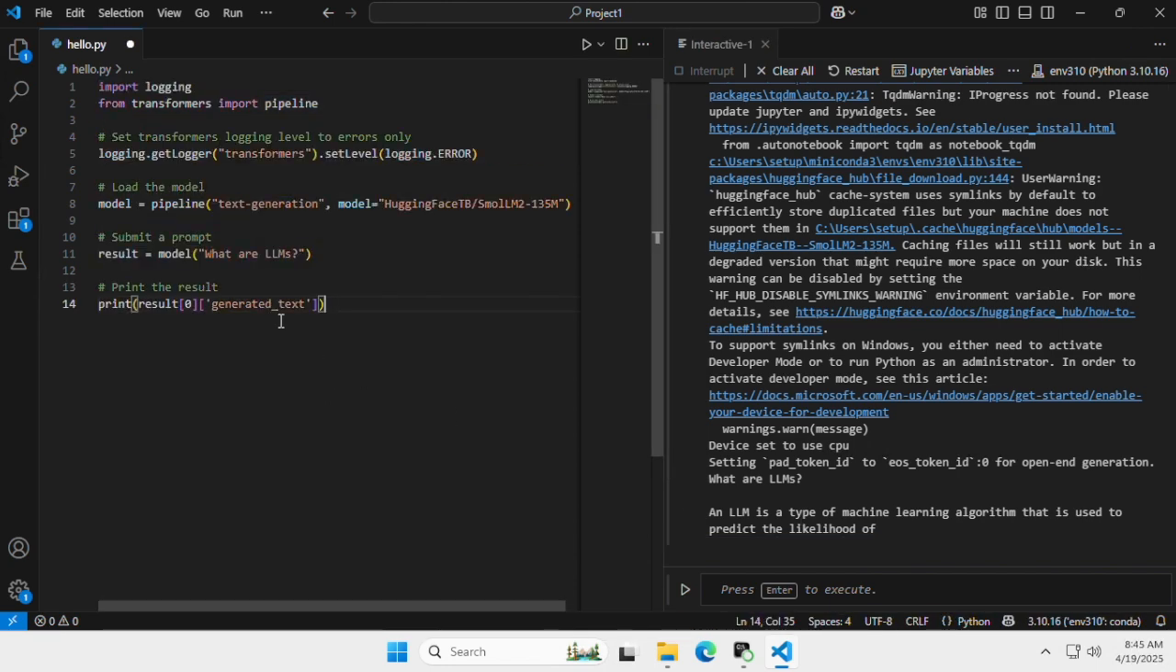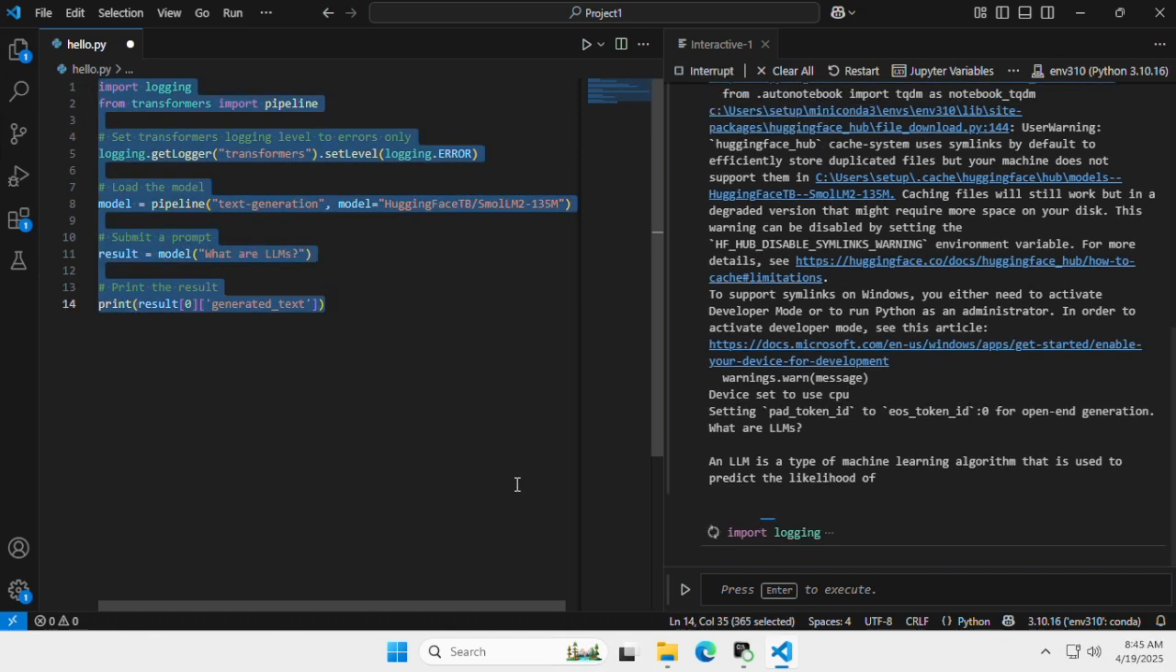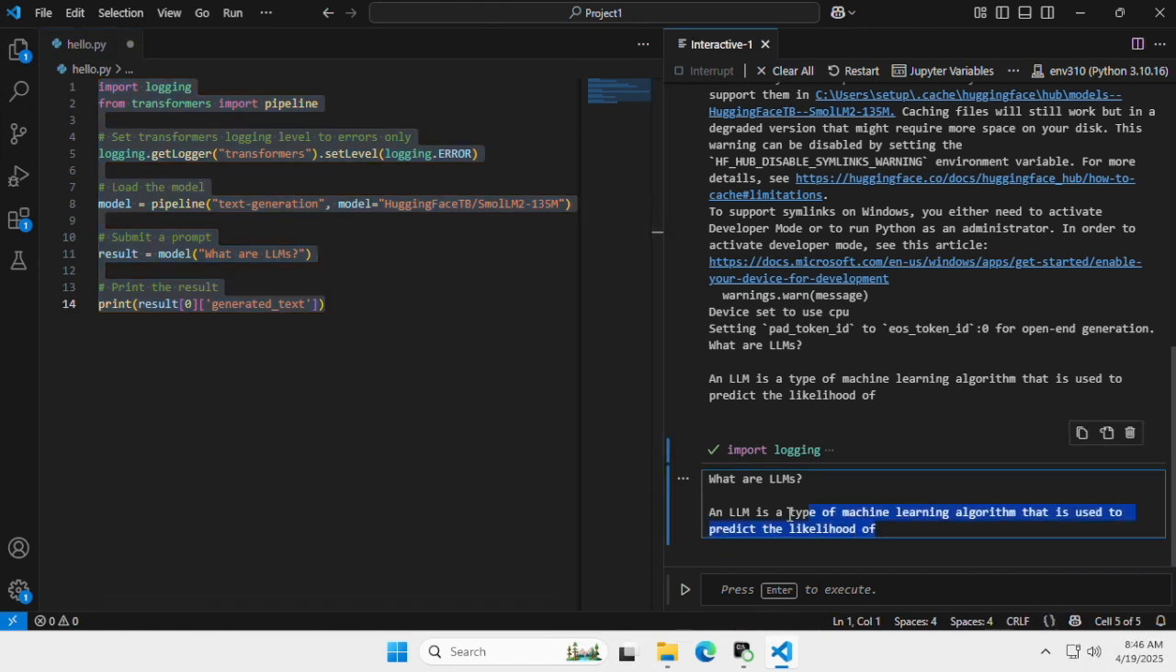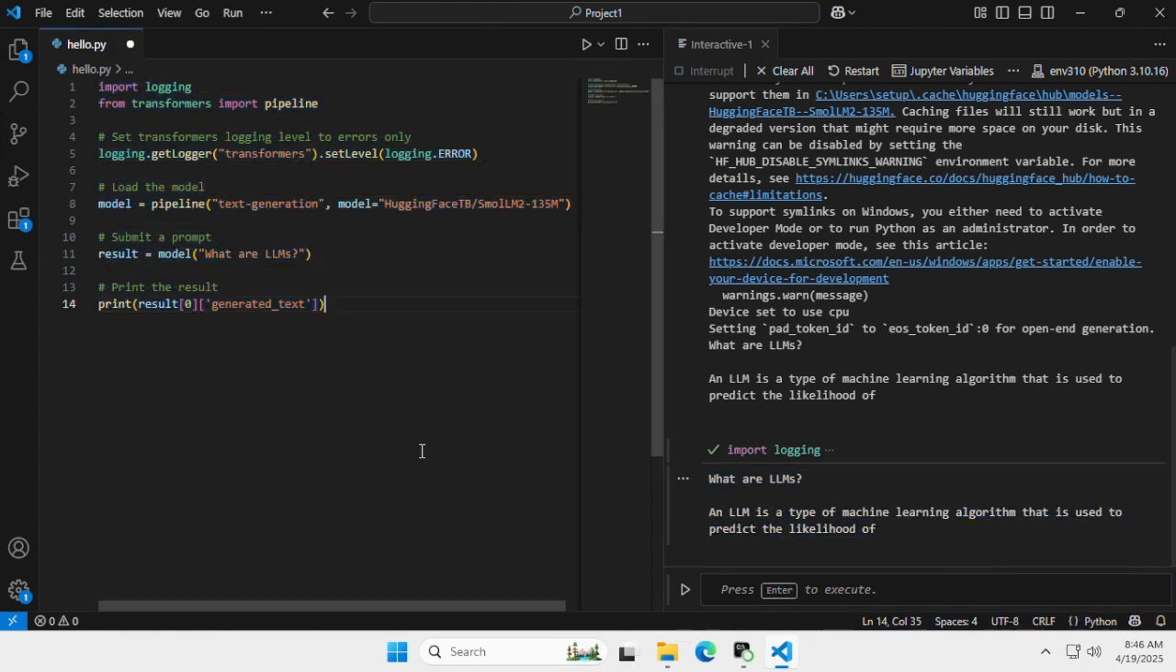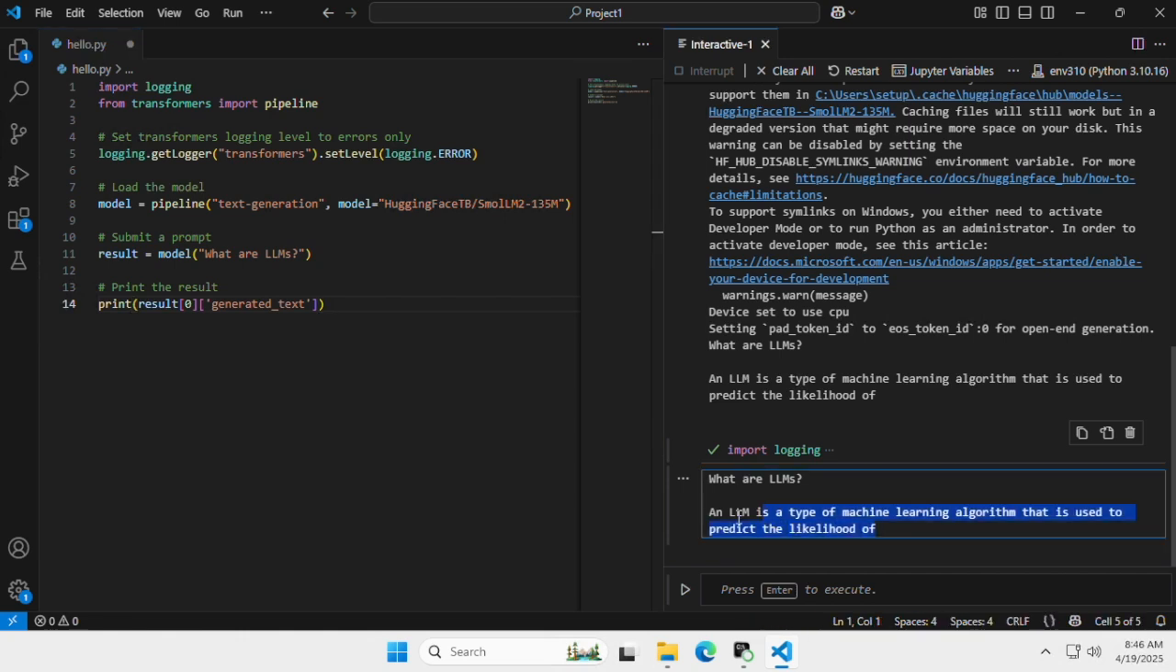So if we want some cleaner output, let's copy and paste this code. I've added a line for import logging and set the logging to show only error messages. So let's highlight the entire code and run it again. And this time we get a real clean output, only showing the input question and the model's output.